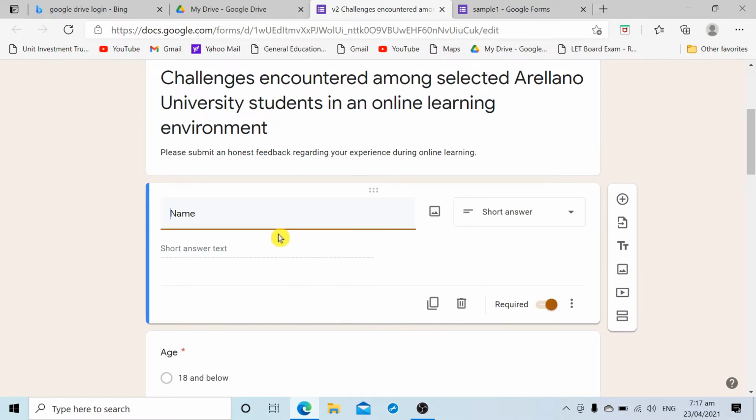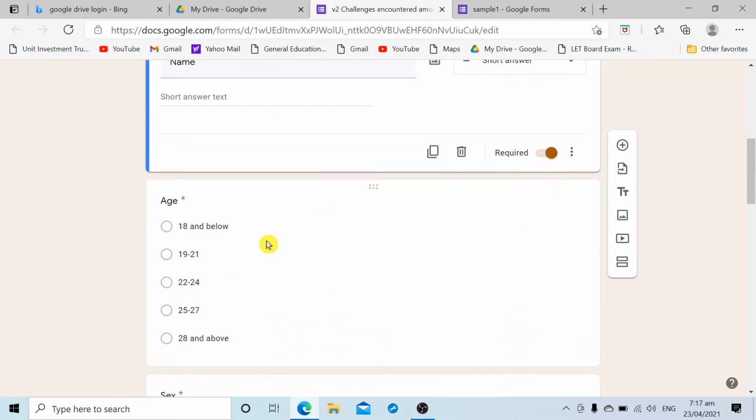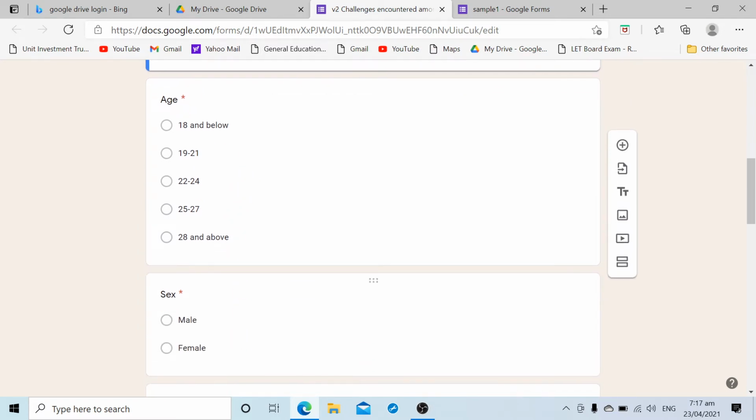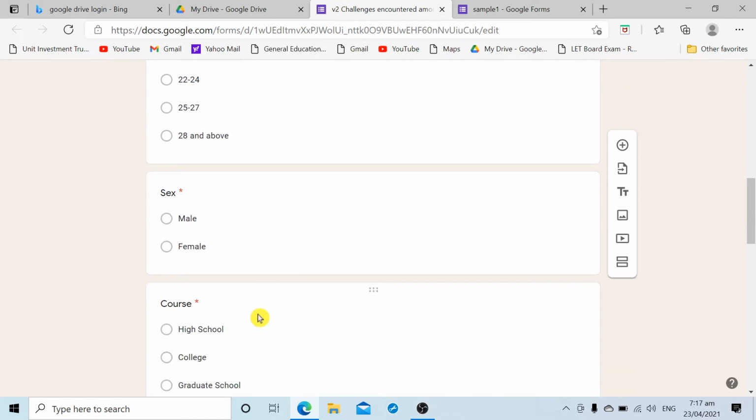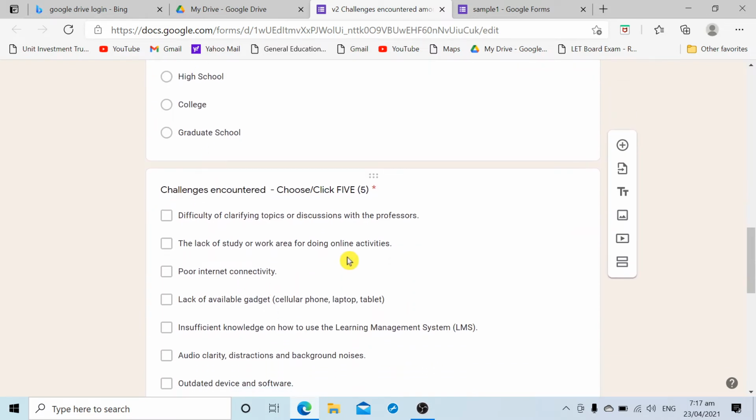The respondents can either give or not give their name or give a fictitious name on this part of the Google form. And then this is already the age bracket that I created. So from 18 and below up to 28 and above. And then I also include the sex for the demographic profile, their specific course bracket. And then this is already the questions related to the research, directly related to the research title, which is the challenges encountered. You can also give instructions on the title of this part of your Google form.